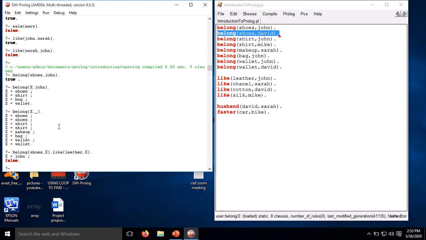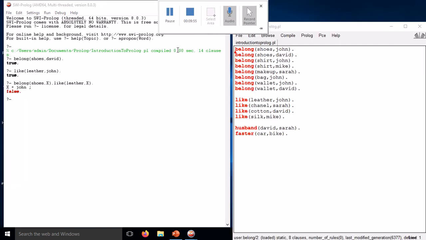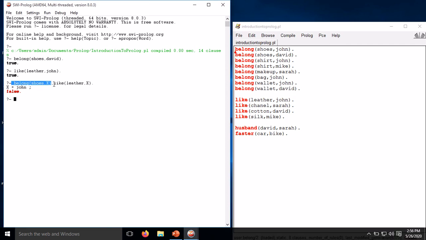So this is an example of a compound query. Now in a compound query, this query and this query, both queries should return a true. So if I fit John here in X and I fit John here in X, both are returning true, so I get true here. Now a second example of compound query. Notice that here both must return a true. Why? Because we have a comma here.